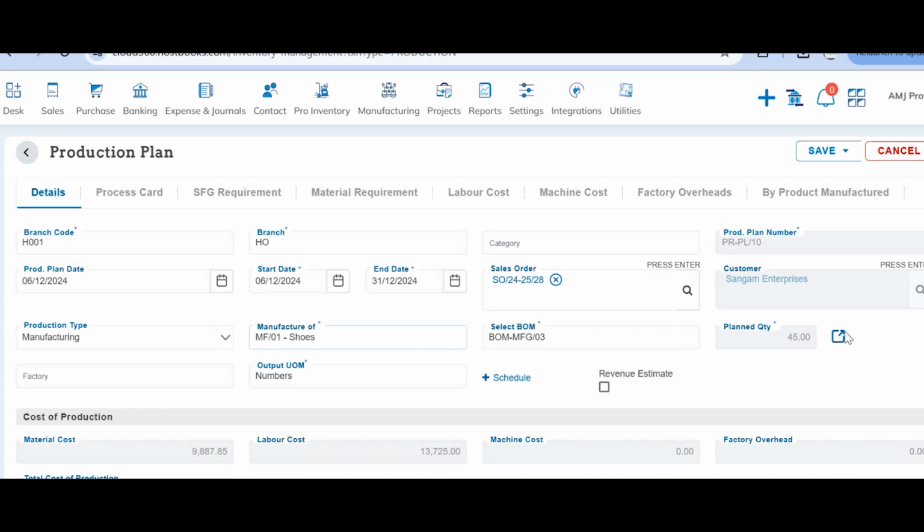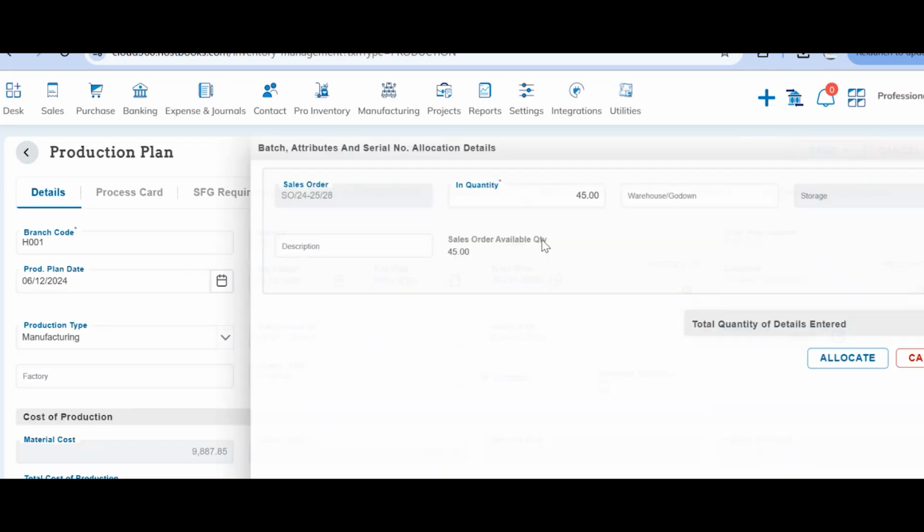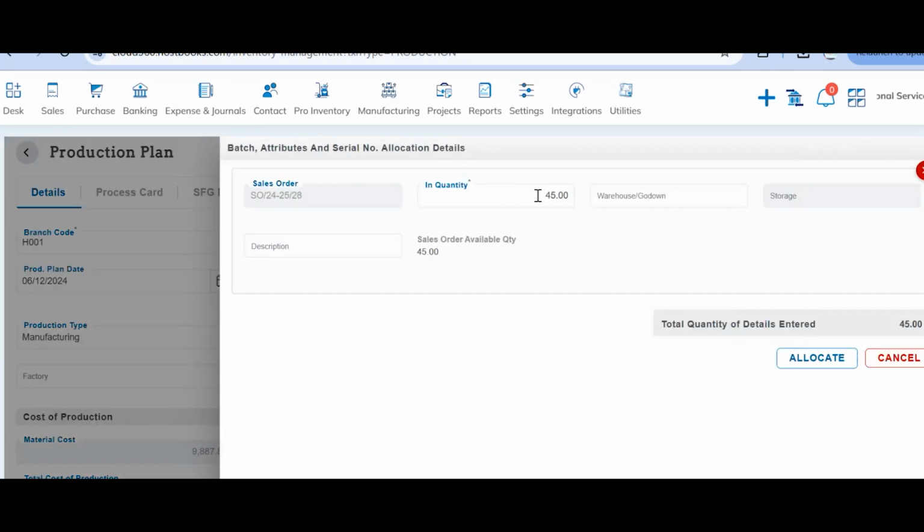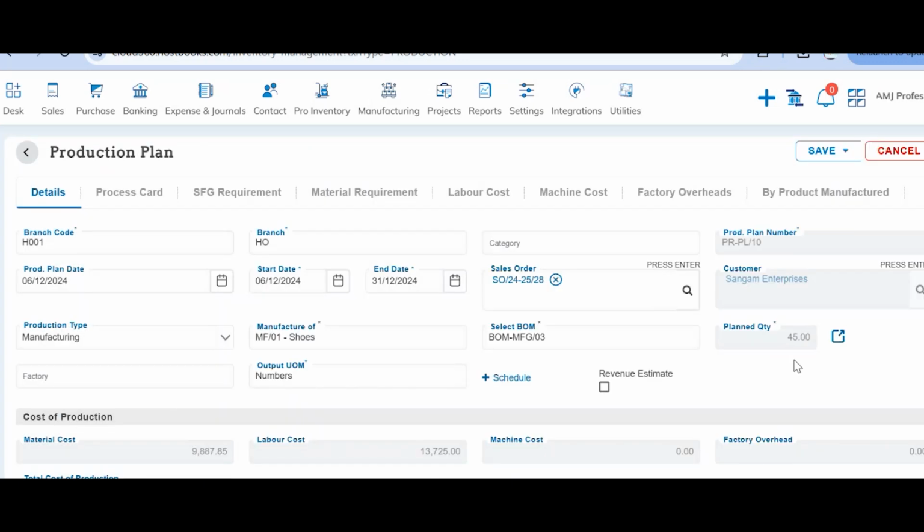Now you have to click on this planned quantity. As per the sales order, you have received an order quantity of 45, but if you have some minimum order quantity as per the machine or as per certain other criteria, you can change this quantity that needs to be produced or manufactured, right? So accordingly you can decide.